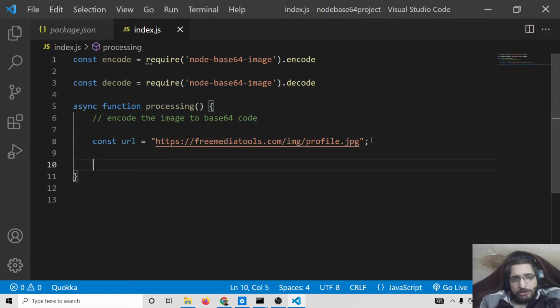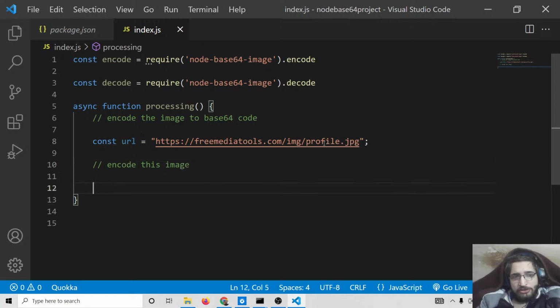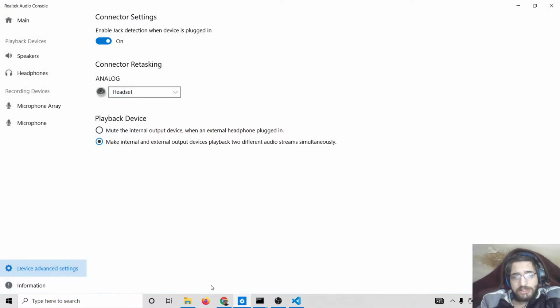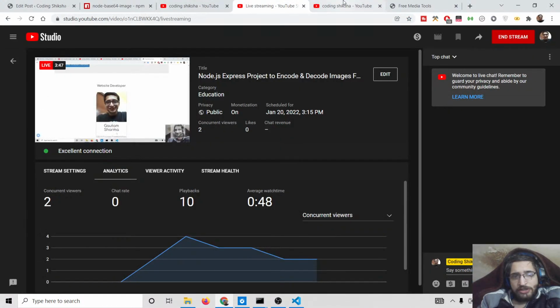And now we will try to encode this image. This is very simple here. As this is an async function, if you try to read the documentation, you will find out what I'm talking about.